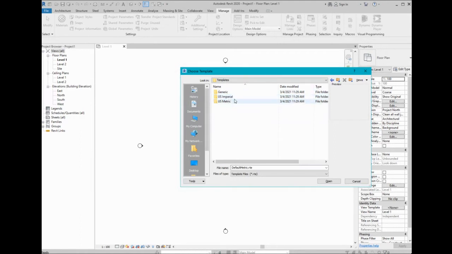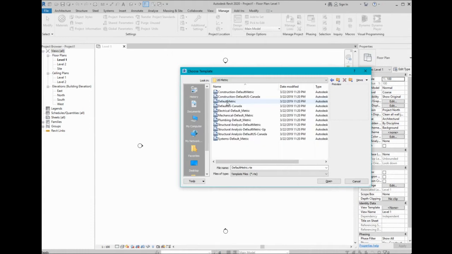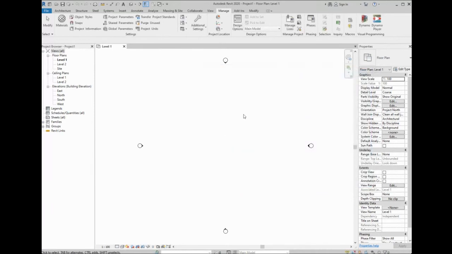So I will not open the US Imperial. I will go to US Metric. And then here are all the templates that will be in metric system. So I just went with the default, which is basically the architectural one, but then you have construction and you have electrical, mechanical, plumbing, and so on if you want to use those. For me, I will go with the default metric. What I'm going to have in the default metric is this.